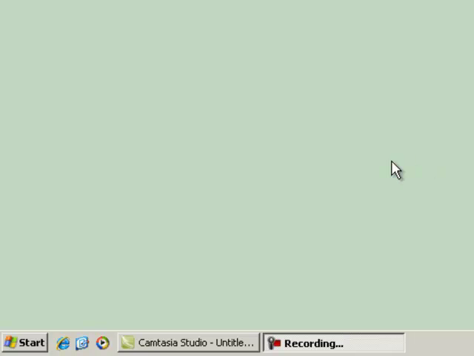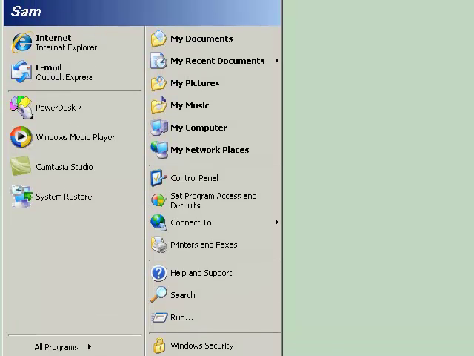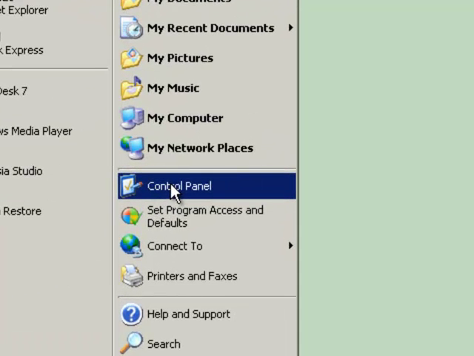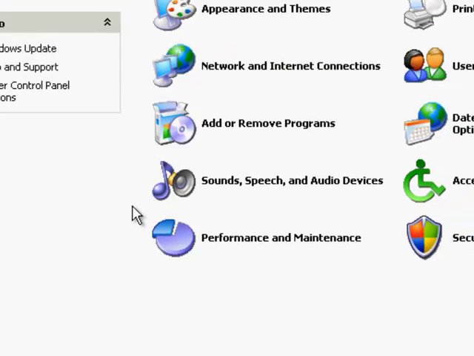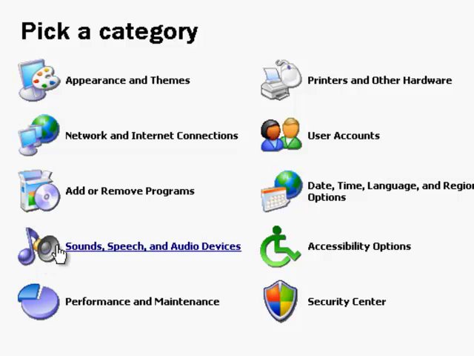So we have the screen here. We go to Start. We look for the Control Panel. We click Control Panel. This screen shows up, and we want to look for Add or Remove Programs.